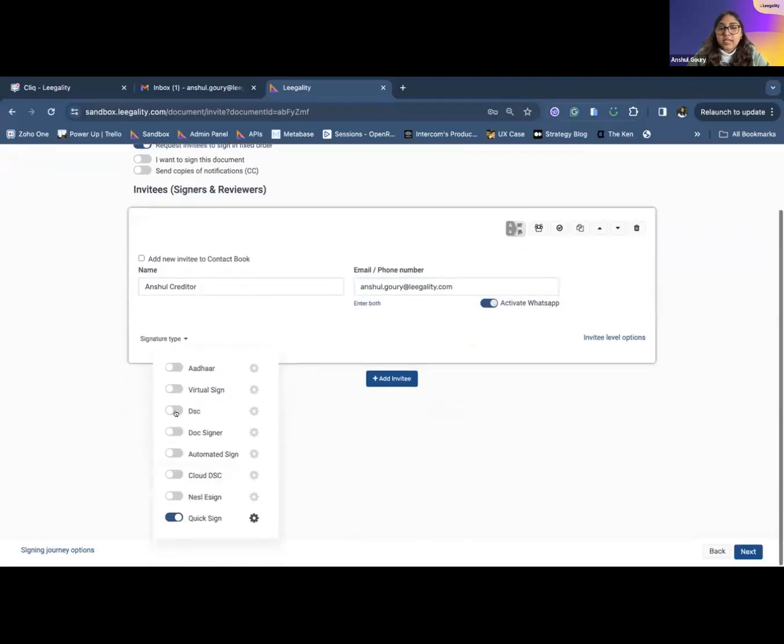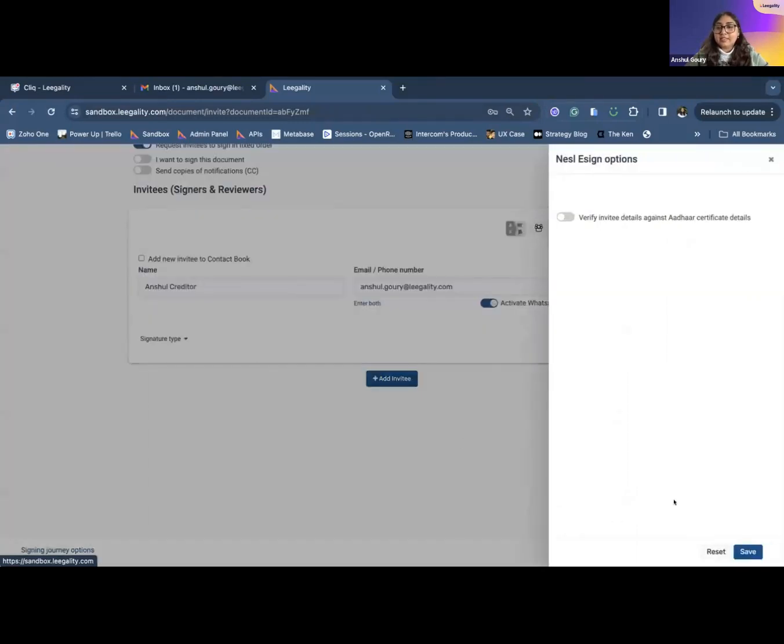And I'll select the signature type. I would like to highlight at this point that this is the first time you can use NESL just for the stamping purpose, and you can choose one of the multiple options available with Leegality for e-signing, like Aadhaar, virtual DSC, doc signer, etc. The only-stamping flow enables you to just get the stamping done from NESL, while you can choose other modes of signing which are available on Leegality. But for this use case, I'll select NESL e-sign because I want to show you that journey.